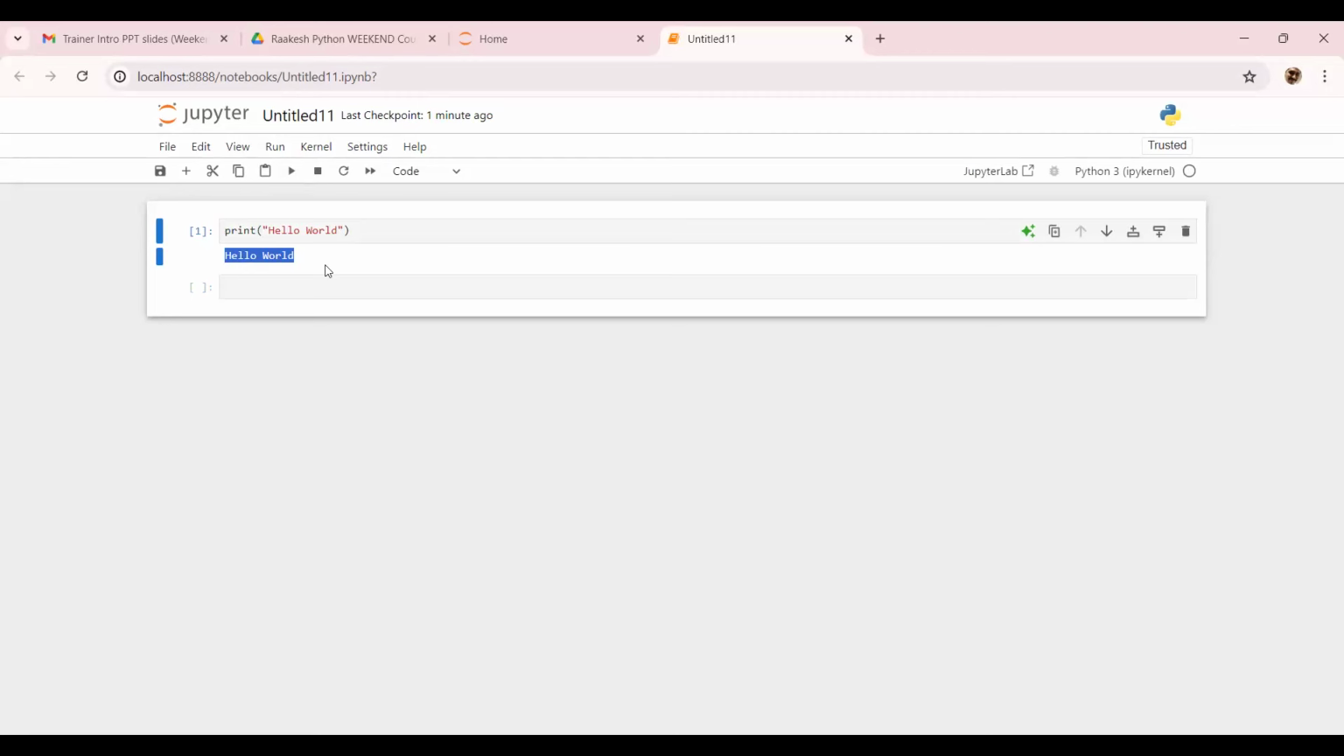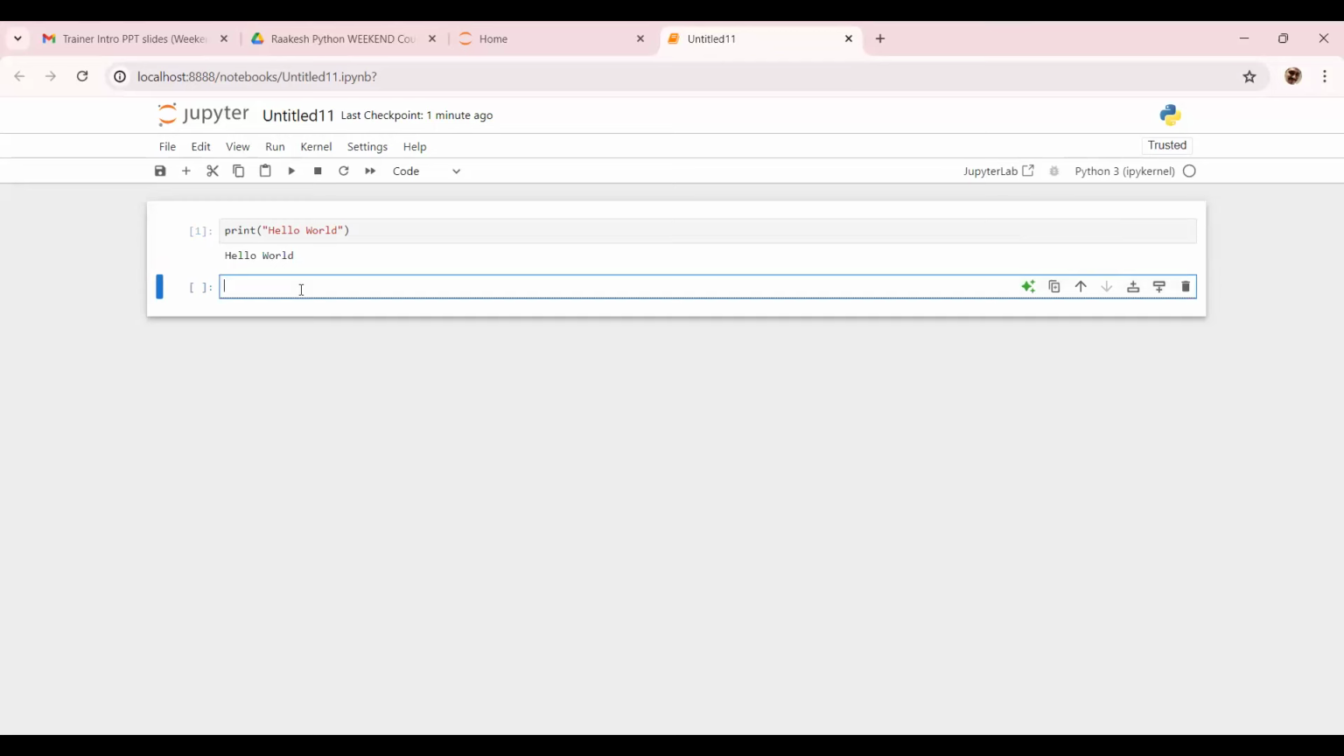Whereas in an IDE, you can write scripts, a group of code, the entire code, and then execute it. Here also you can execute it, but you can go to each and every cell, enter the code, and then run this code here.